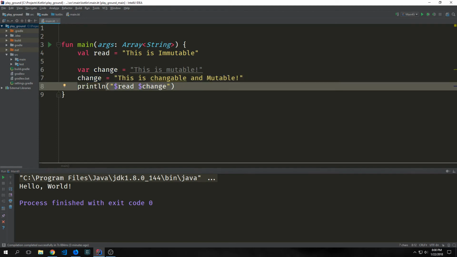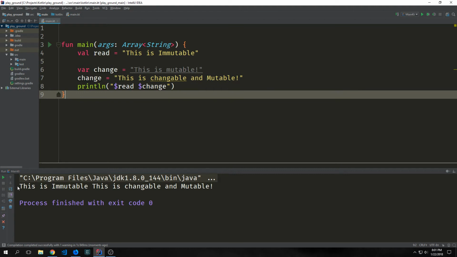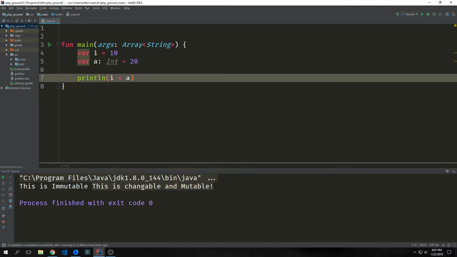And then we can use the println statement, and we can use string interpolation to put the read and change variables in here. In string interpolation, we just use these dollar signs, and then we put in the actual variable names. Running this application prints out this is immutable, and then there's a space, and then it says this is changeable and mutable.